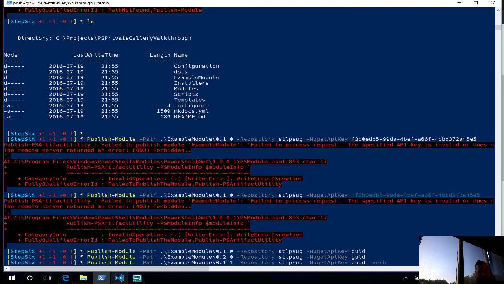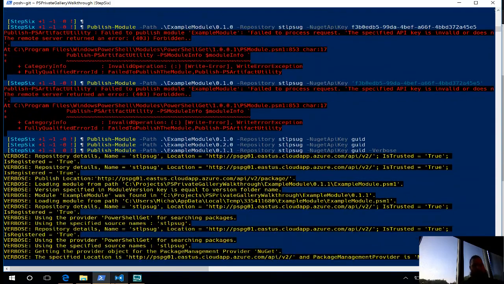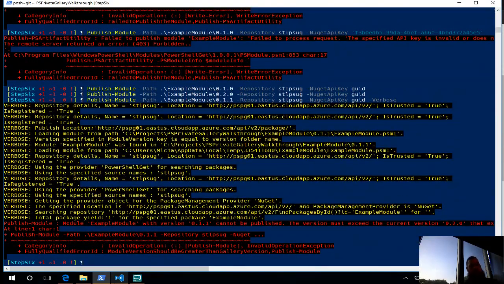So congratulations, I guess, to that. So the next thing we're going to do is we're going to publish example module 0.2.0, semantic versioning, folks.